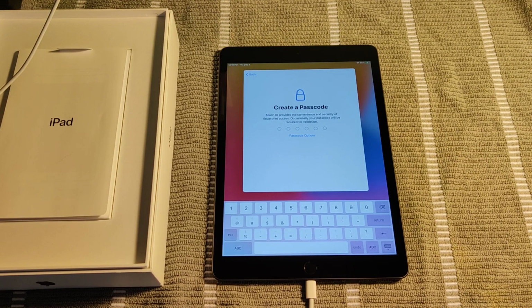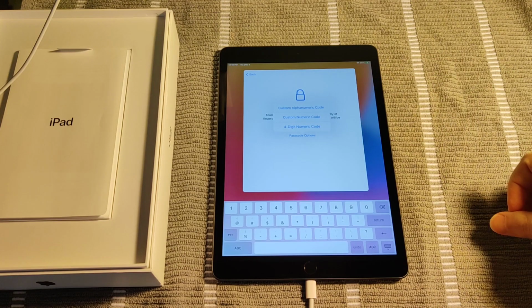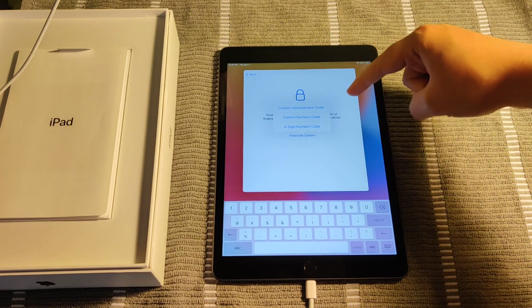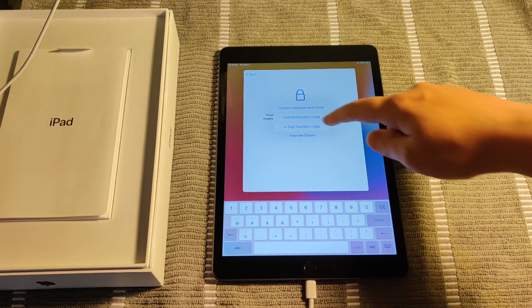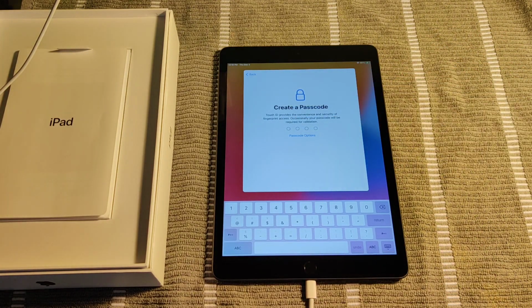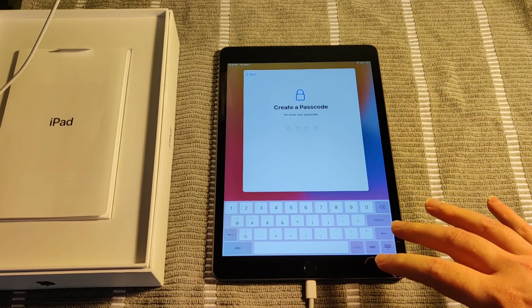Touch ID provides the convenience and security of fingerprint access. Occasionally, your passcode will be required for validation. So then click passcode options. So you can do a custom alphanumeric code. You can do a custom numeric code or a 4-digit numeric code. I'm going to do a 4-digit numeric code. And then re-enter your passcode to verify it.